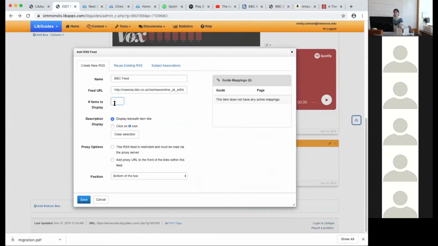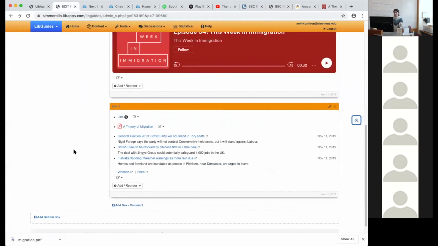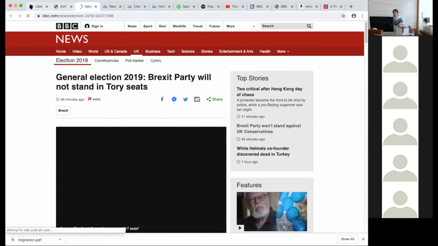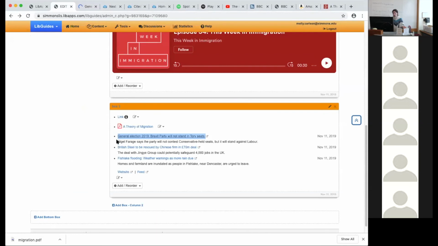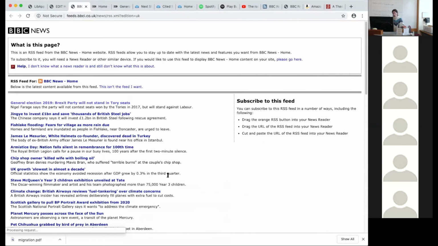Then we want to choose 3, 4 items to display, and we'll have the descriptions for each item display beneath the item title. And this is what it will look like. So you have the same bullet point format, which may not be that attractive, but we have a news feed that you can change depending on your own preferences. So here, this will take you to the BBC article, and we have a little one-sentence description that will show up automatically. This will take you to the website itself, and this will take you to the feed site.